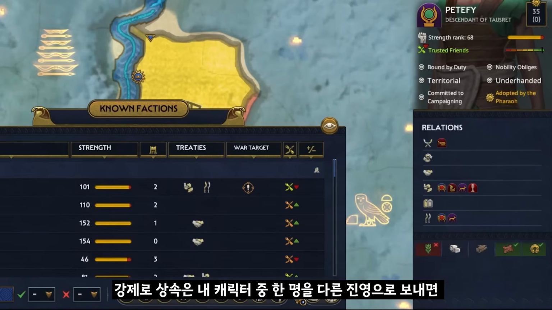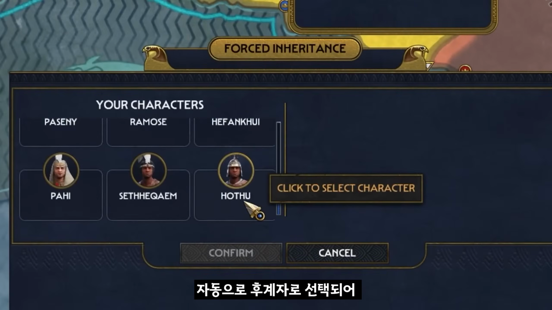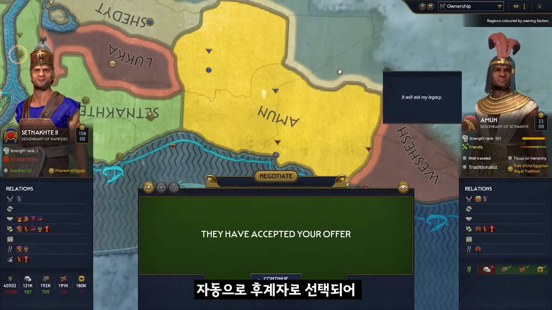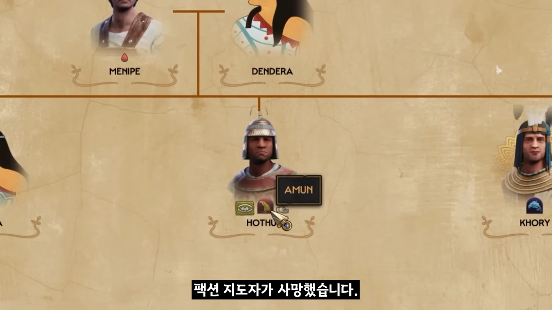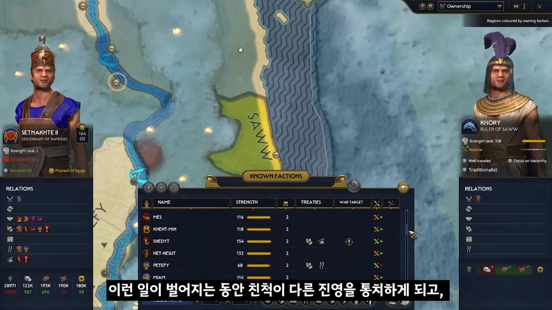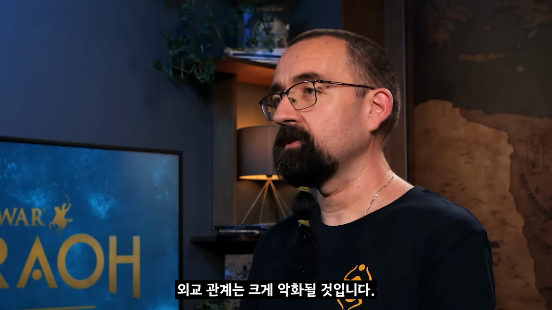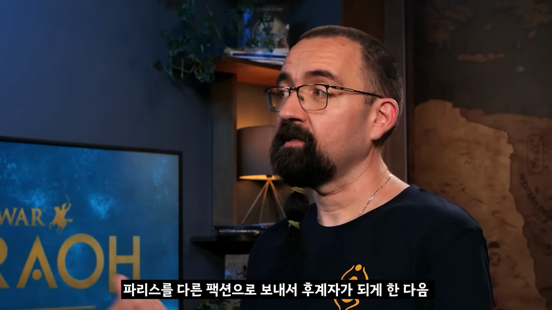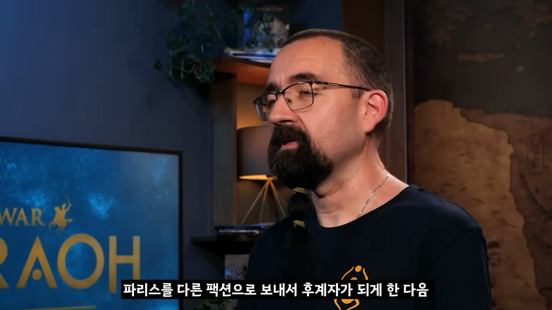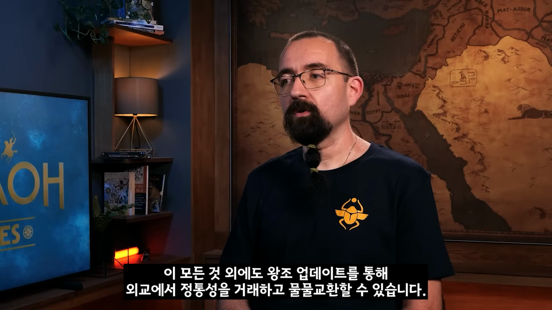What else can you do? You can force inheritance. This is a new diplomatic action which sends one of your characters to another faction where they're automatically selected as the scion who will inherit the rule of the faction once the faction leader is dead. And once this happens, you will have a relative ruling another faction, which will vastly increase your diplomatic relations. This is something which I usually do with Paris when I play Troy. I send him off to another faction so that he can become the scion and then come back to me with the faction itself.